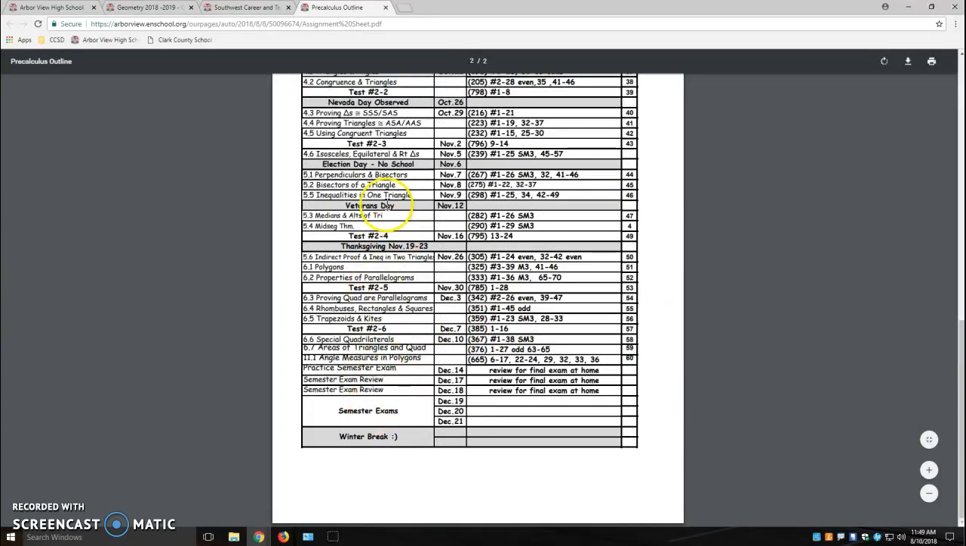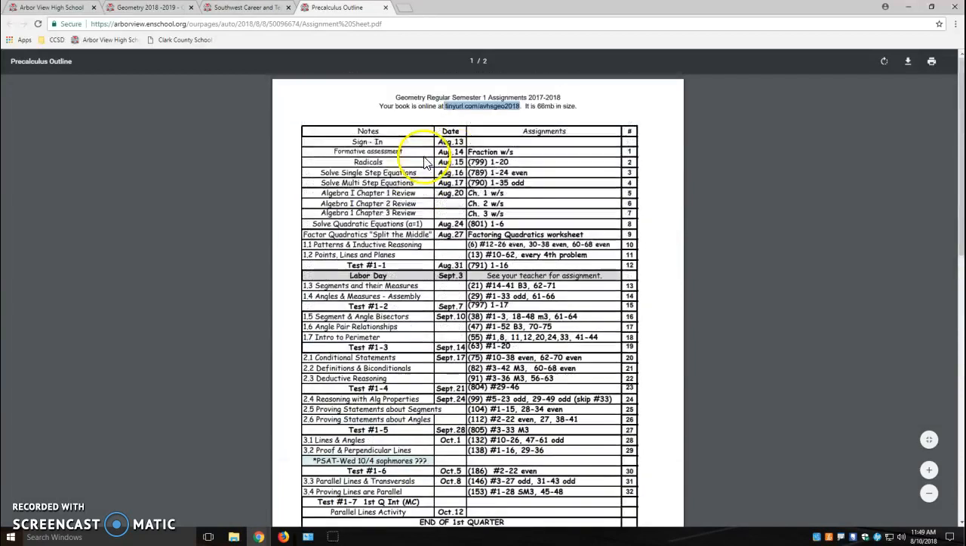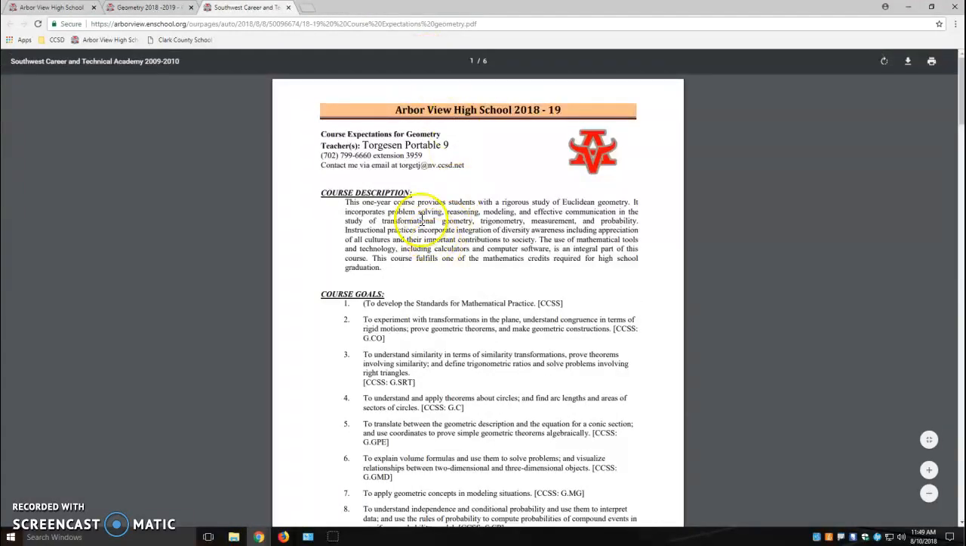Anyway, so this is our assignment sheet for the school for the first semester, semester 1, including the breaks as well as our tests, test dates. You can access this at any time. I have printed versions I handed out to the students, and they can get another copy if they happen to lose it. We also have a copy here of my course expectations, the syllabus.